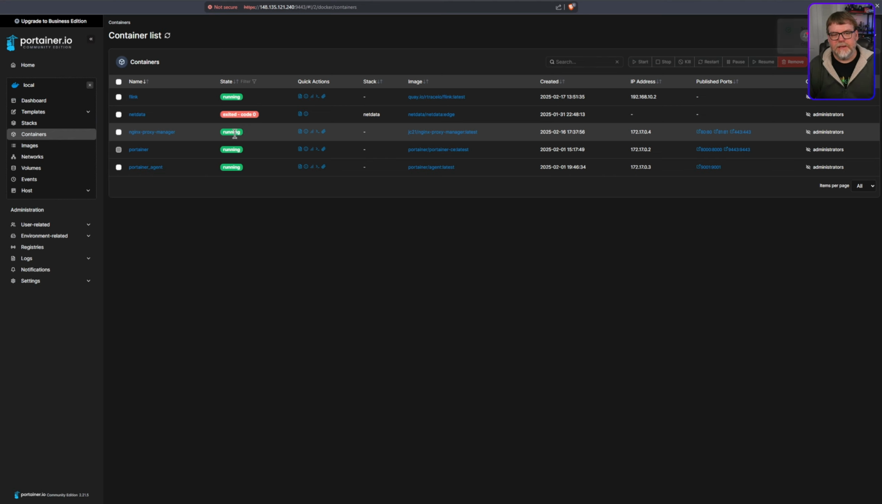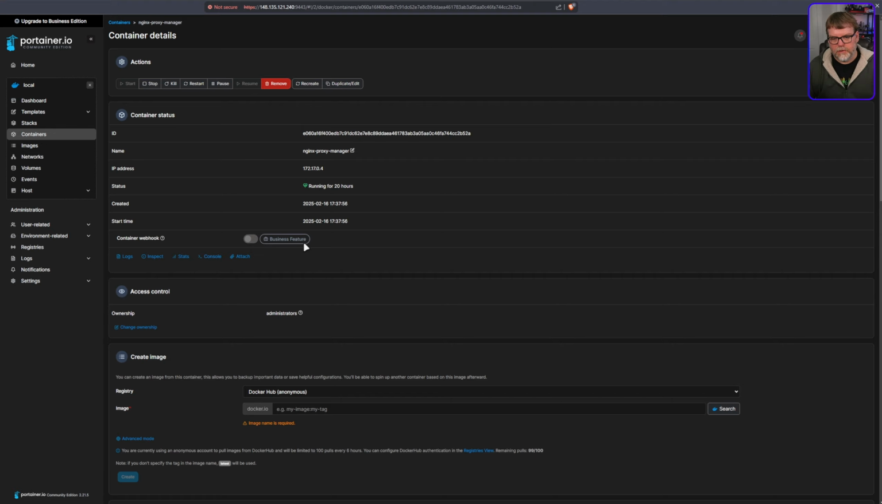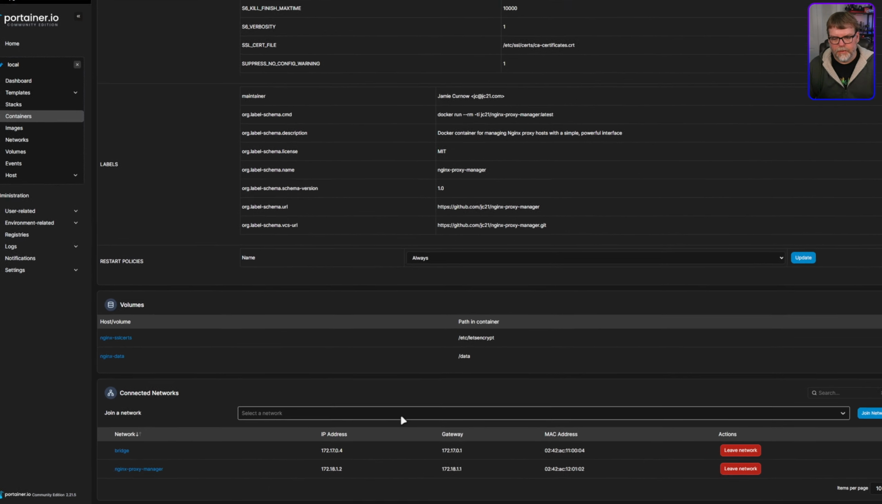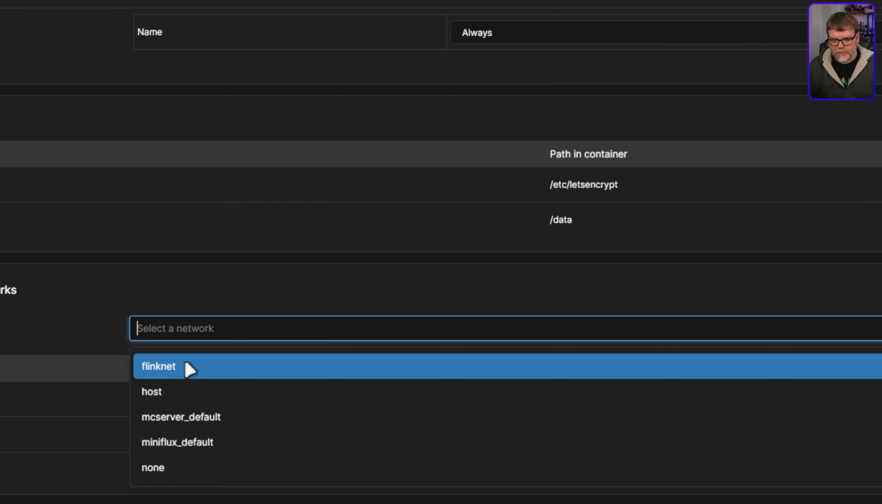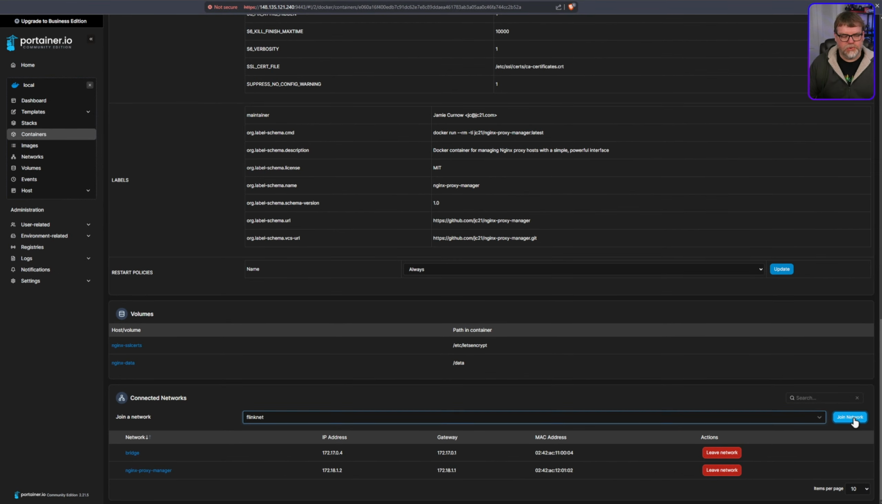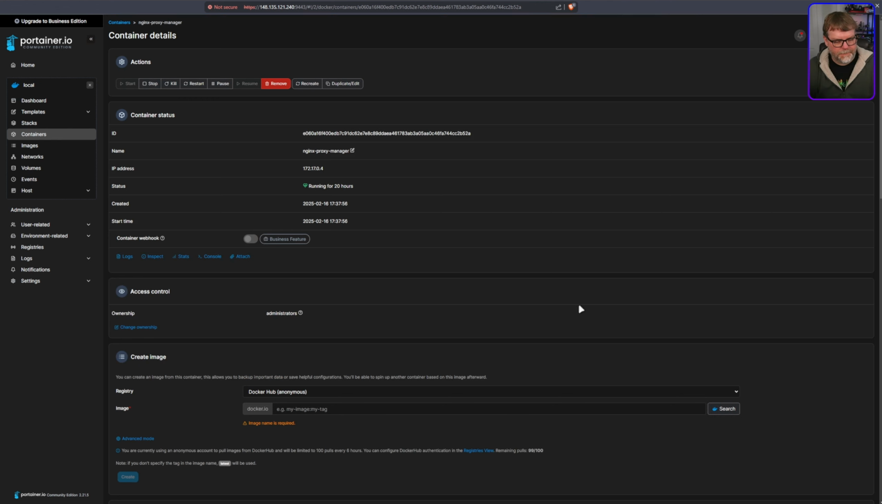And after that, I need to make sure that my Nginx Proxy Manager container can talk to this Flink container. So I'm going to need to join its network. So let's click on the Nginx Proxy Manager. Let's scroll all the way to the bottom. And right here, we're going to drop this down and click on the FlinkNet. And then we're going to click on Join Network over here on the right. Right now, Nginx Proxy Manager can communicate with Flink because it's on the same network.